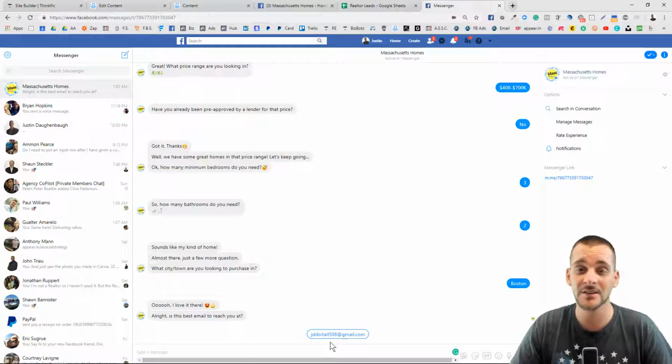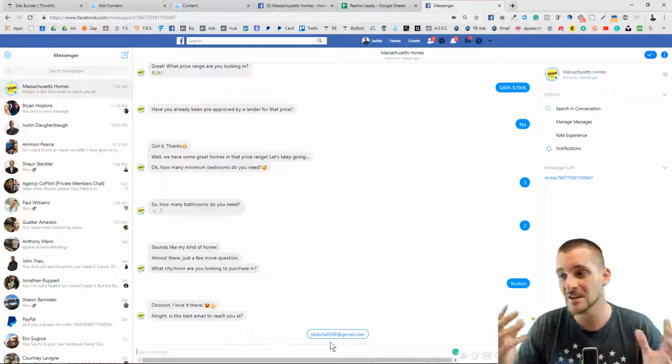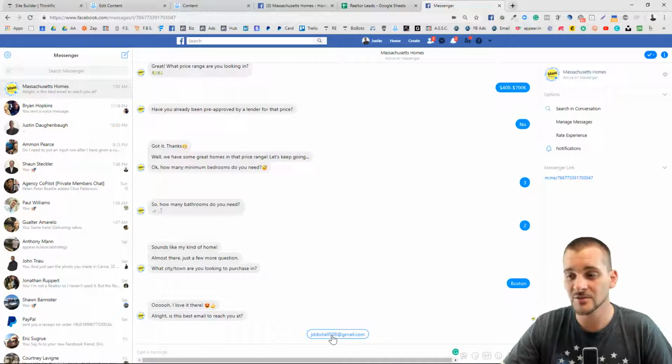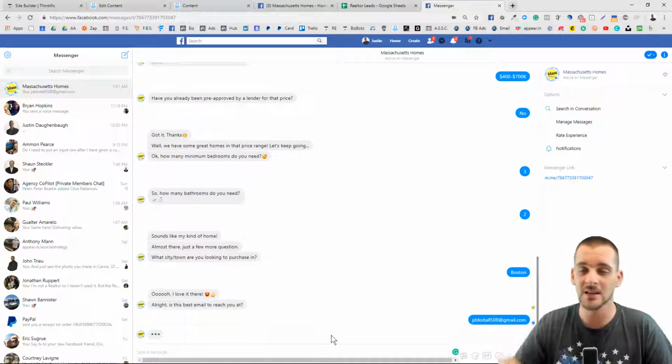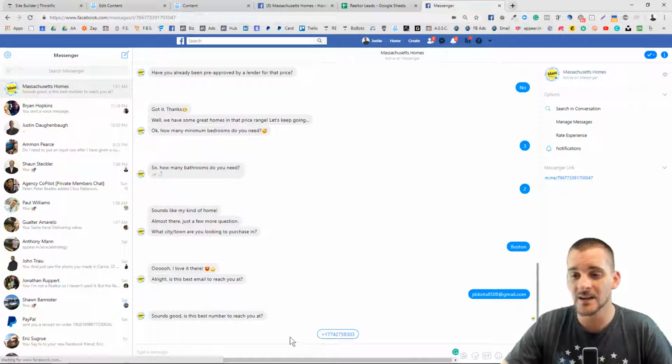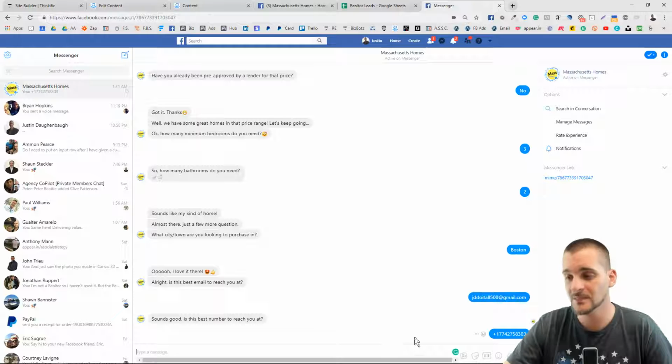Guys, that's key right there, because when you're working online, people are used to giving fake emails, fake names, fake information, fake numbers, everything. So when this already populates their information for them, they don't have to go and type something in. They can physically just click the button. Again, simplicity is going to be key in this. And now we're going to ask for phone number. Sounds good. Is this the best number to reach you at? Yep.